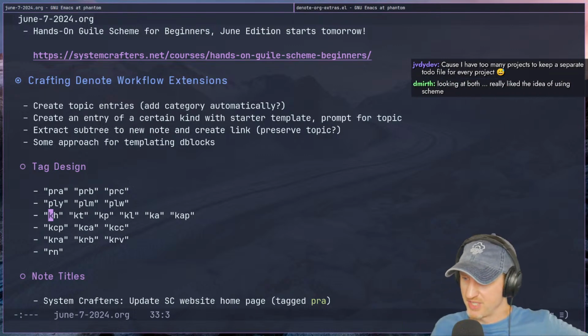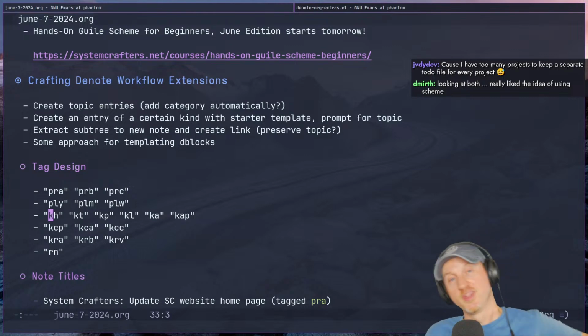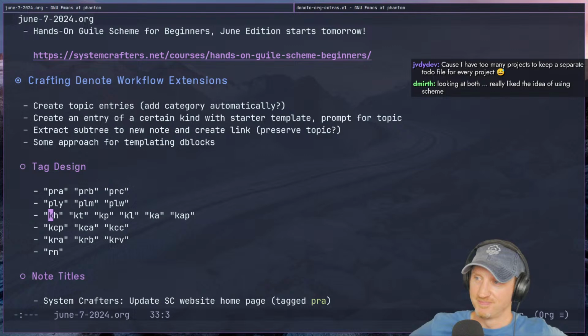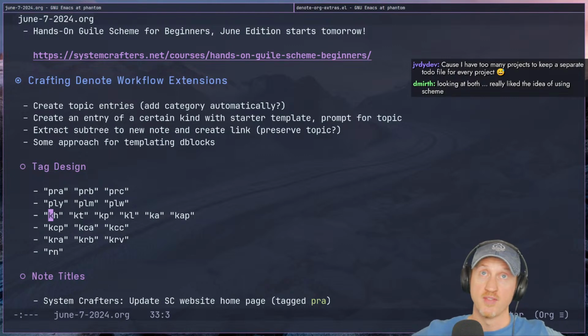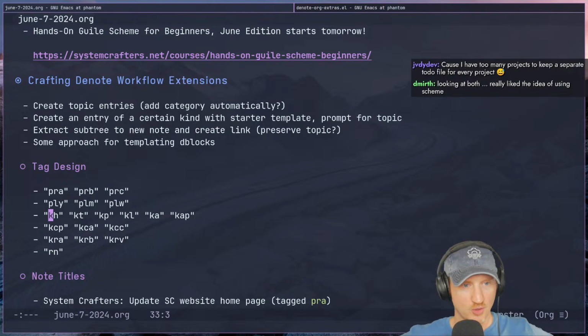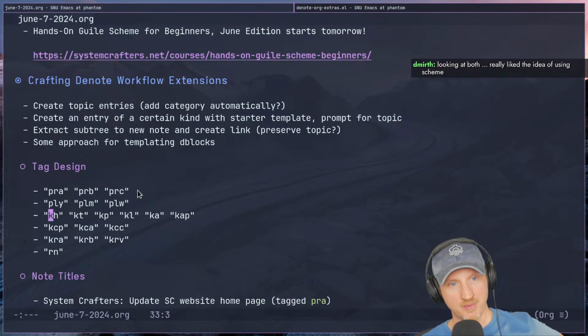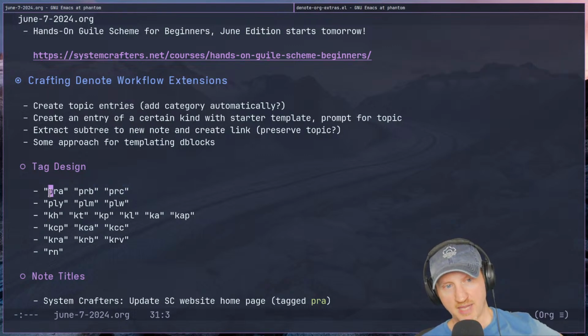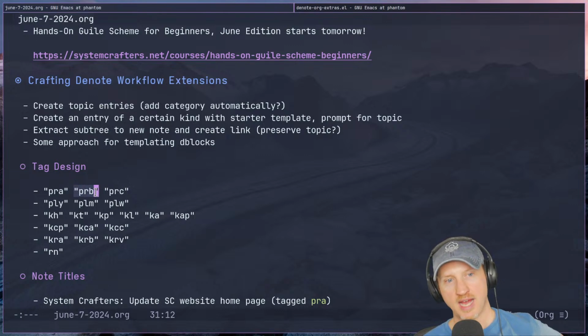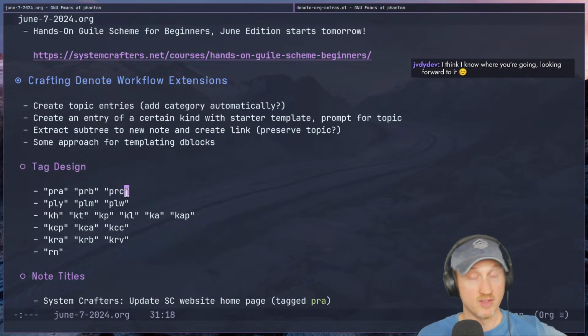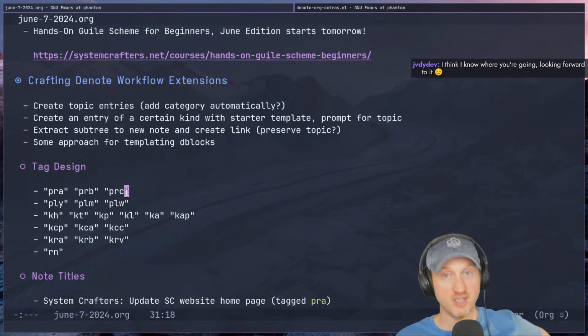Judy says, because I have too many projects to keep a separate to-do file for every project. Well, I have a solution for that too, actually. In the way that I set up Denote notes and automatically tag them as project notes and then have them show up in the agenda automatically. I have a function that looks for PRA notes, which are project active, and adds them to the agenda automatically. And whenever a project is no longer active, like I've backlogged it or I've completed it, I retag the file to PRB or PRC, which means backlogged or completed, and they don't show up in the agenda anymore.